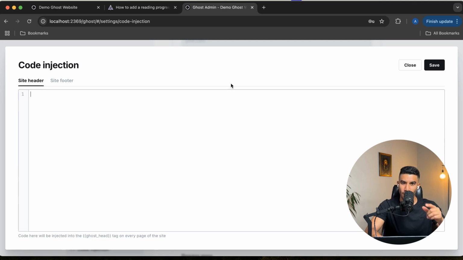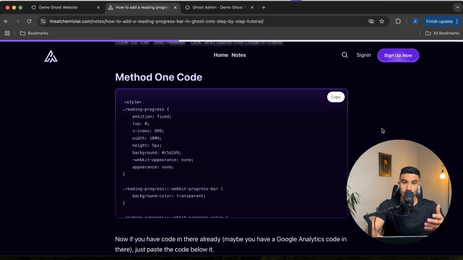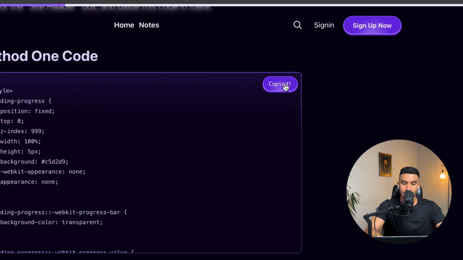Now to access the code for method number one, all you're going to have to do is go to the bottom of this video and you should see somewhere that says method one and go ahead and click that. And it'll take you to my website where you should see the blog article that shows you the code for this method, where it says, as you can see, method one code. So all you're going to want to do now is go ahead and click copy.